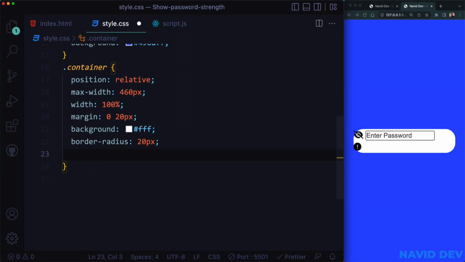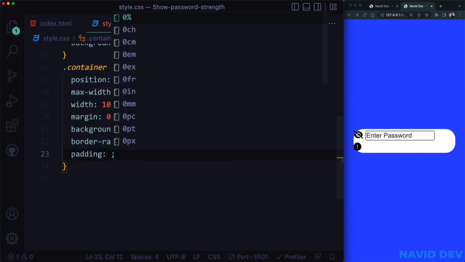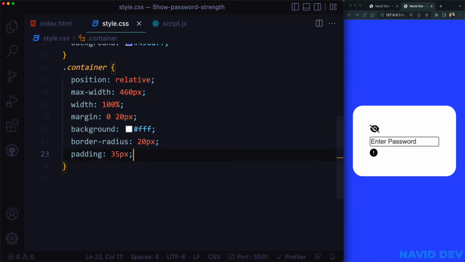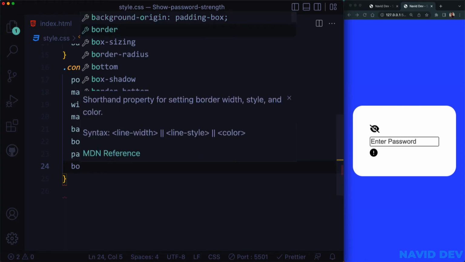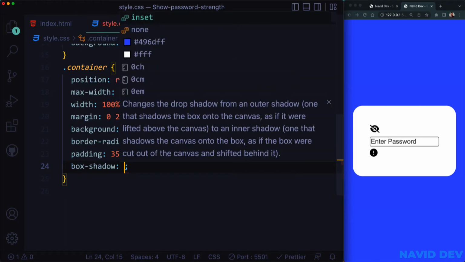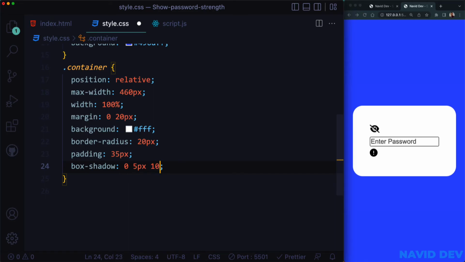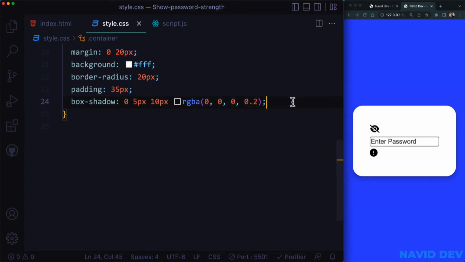All right, after that I just want to add a padding to it, so I will say padding 35 pixels should be okay. And I want to add a cool box shadow, 0.5 pixel, 10 pixel, RGBA 0, 0, 0 and 0.2. All right, a nice and cool smooth box shadow. Where are we?